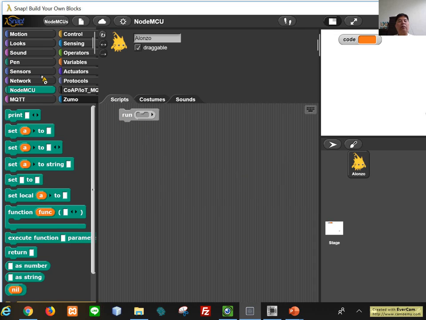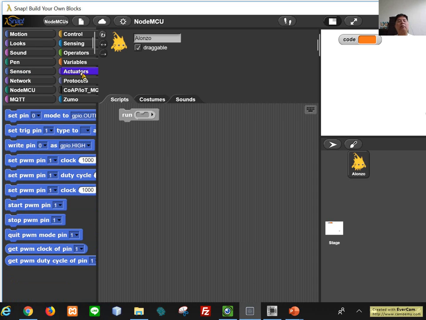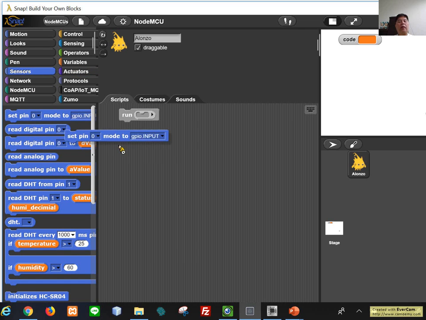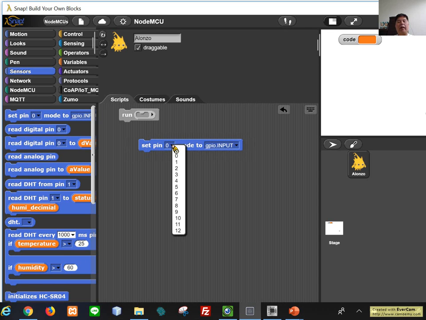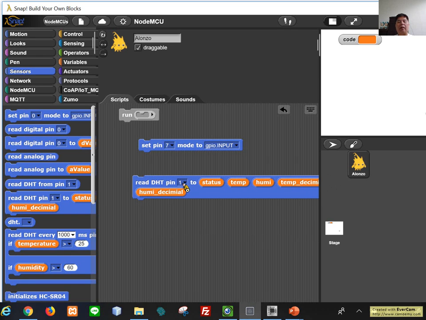Okay, so the first thing you want to see is we have a sensor. The sensor lets us read something into the microprocessor. And if we want to control something, for example, sound alarms, we will go to the actuator. So in this case, first we set pin 7 as the input pin, like this. And then we read pin 7, and the temperature is stored in this temp variable, and the relative humidity is stored in humidity.